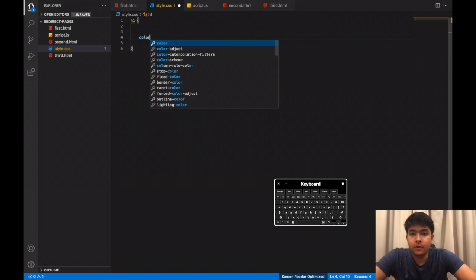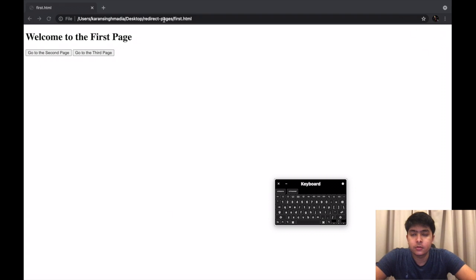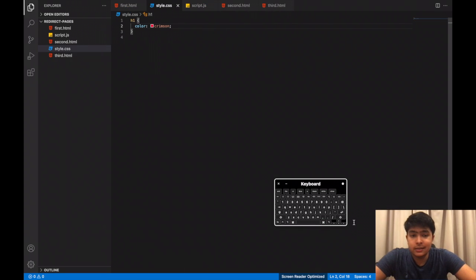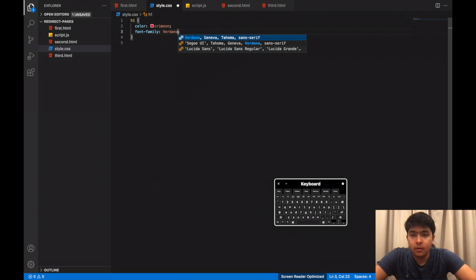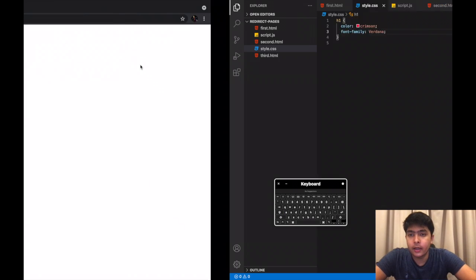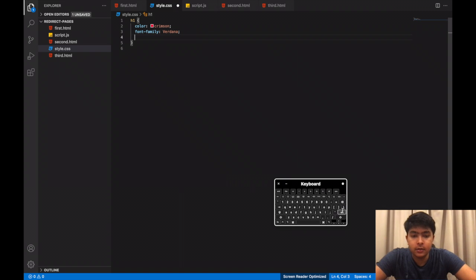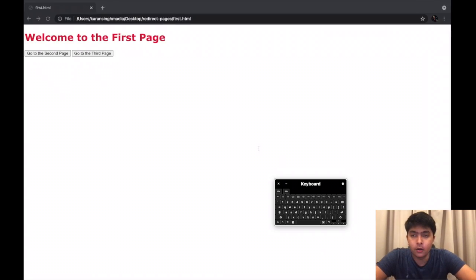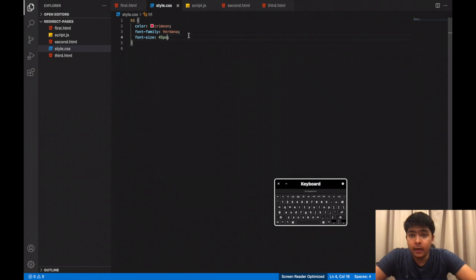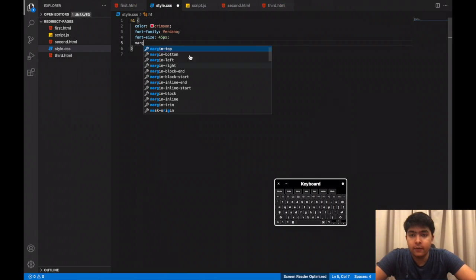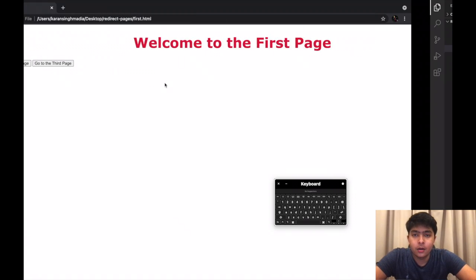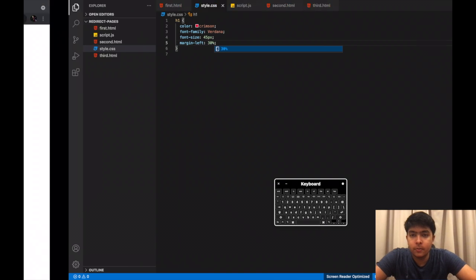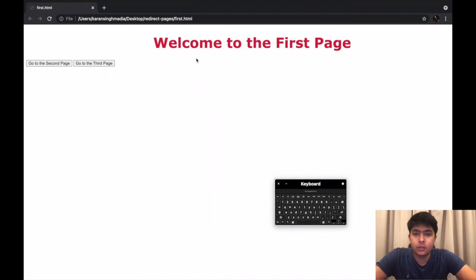So let's say I want to give it a color crimson, so this should change. And let's say I want to change the font. Sure, I can do that, why not? So that should change. And let's say I want to change the font size, so maybe 45 pixels, to make it quite large. There we have it. And let's say I want to change the margin left, so I want to put it in the center a bit. That's a bit too much, so maybe 30%. Yep, that looks pretty good.